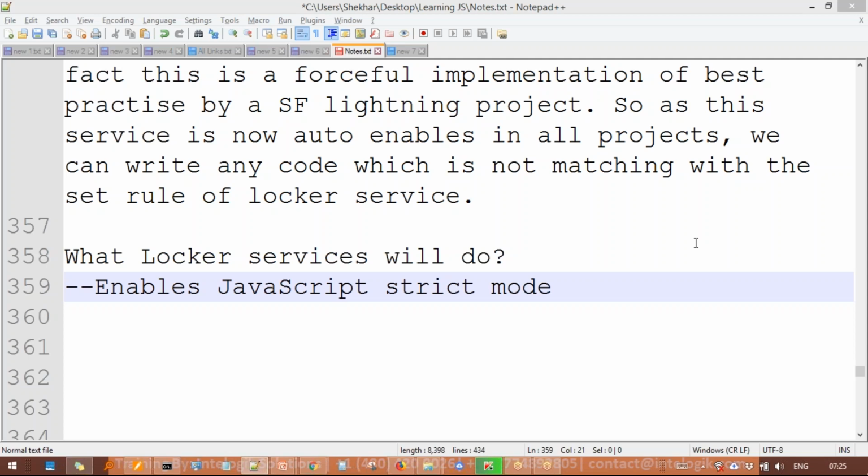Okay, so let's talk about what Locker Service will do. First of all, Locker Service is going to enforce security and best practices for the Lightning components, which we are going to use in Lightning Experience or the Salesforce app or Salesforce Lightning communities, etc. And it's not going to affect, by the way, environments like Salesforce Classic, Visualforce-based communities, and any apps in Salesforce Classic, etc. You need to know these things very neatly, because mostly this is the question which customers will be asking you.